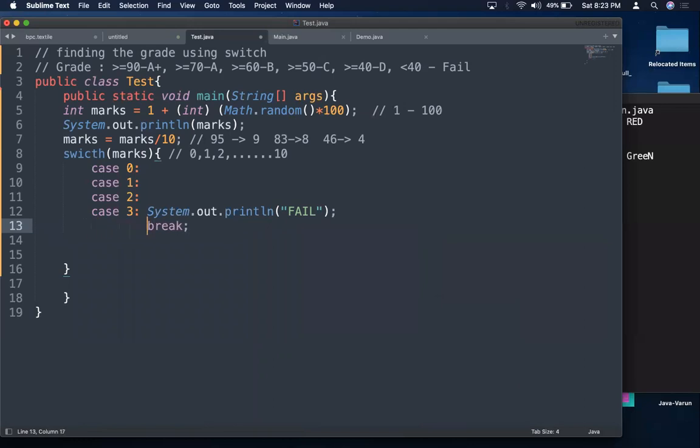Understand the logic here. Somebody gets 0 or 1 or 2 or 3. That means somebody getting marks from 1 to 39, that means less than 40. They are fail, right? Because 39 by 10 is 3. Any value in between, somebody gets only marks 5, 5 by 10 is 0. So whether it's case 0 or case 1 or case 2 or case 3, I just want fall through. And for all these cases, let's print fail and break. This is how we can make use of it.